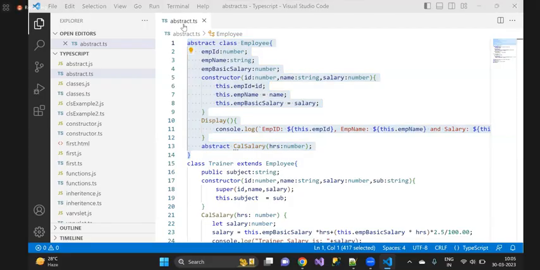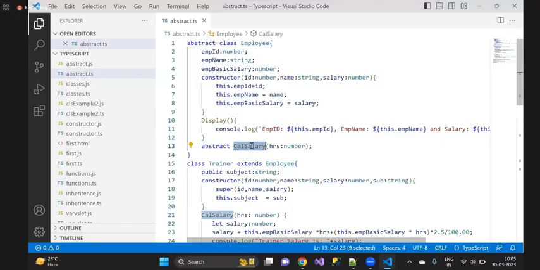Okay, very good. Now the next thing is, whenever I have an abstract class, it is not possible to create an object. Why is it not possible? Because calculate salary is an abstract function. So if it is an abstract function, then we must provide that implementation in the child class.